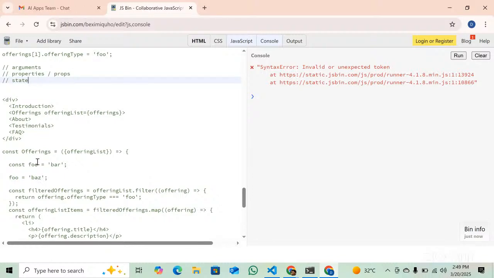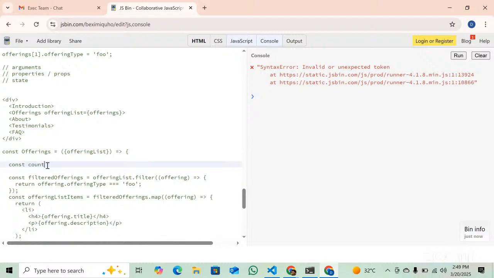Okay. Now, how could I use state? I need to say that const count equal to useState of 0. And I need to say count.